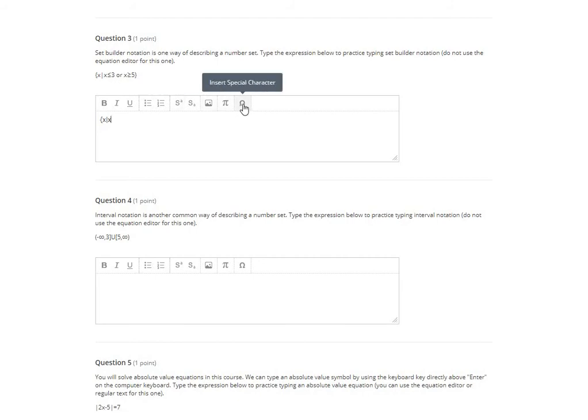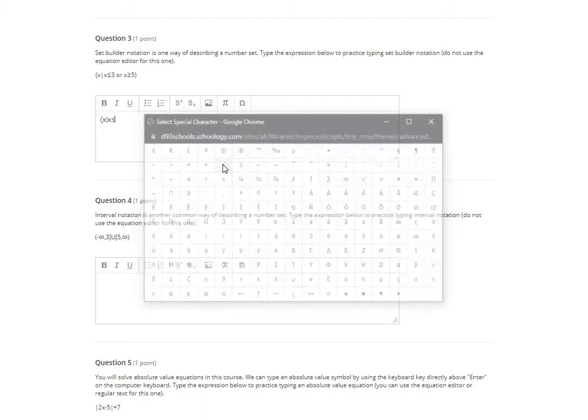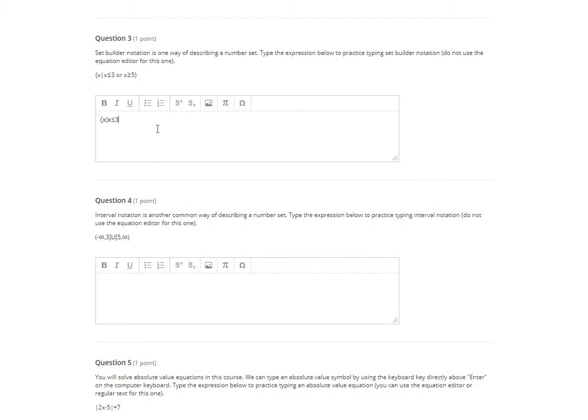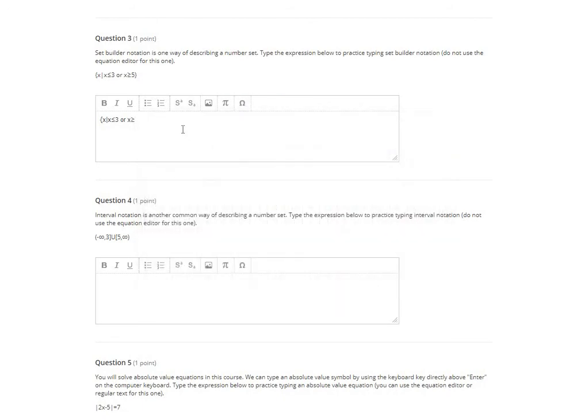So I'm actually going to do a symbol here. I'm going to click Insert Special Character, and then I'm going to find that inequality. Okay, and here it is, less than or equal to 3, space, or x is greater than or equal. So I'm going to go back to that special character, find greater than or equal, and then 5, and then close that off.